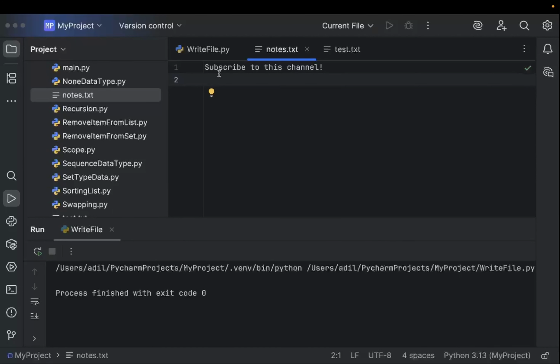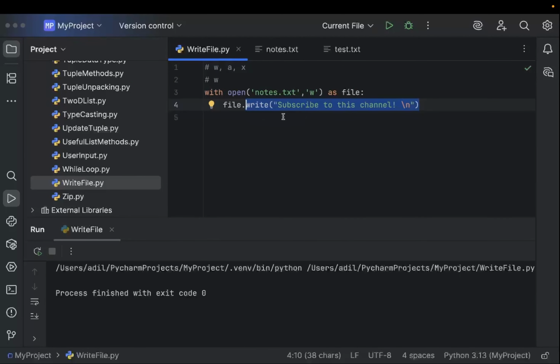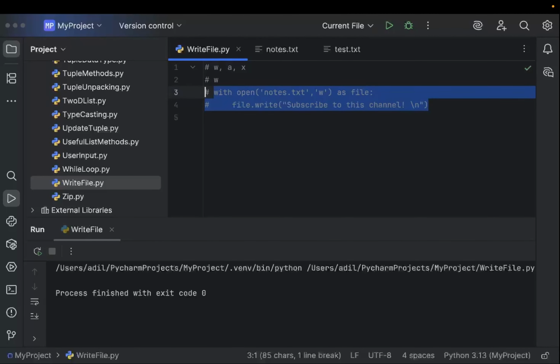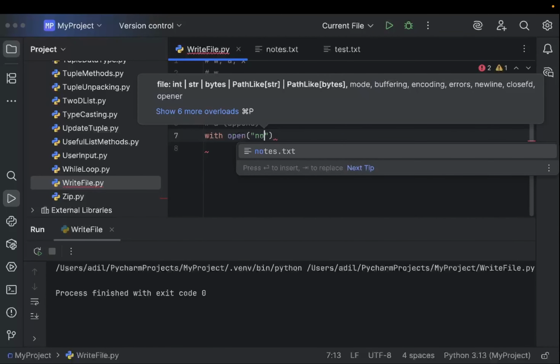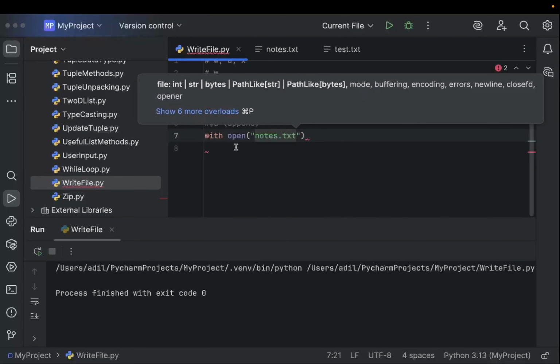Now let's say you want a way so it should not recreate the file, but it should append the content to the previous content. For that, we comment this out and let's see the example with the mode a, which means append. Here we write with, then open, and here we give notes.txt. By the way, you can give any path here, so we are just writing the file name because it is in the same folder where the write file is located.